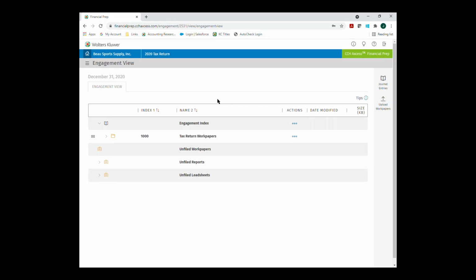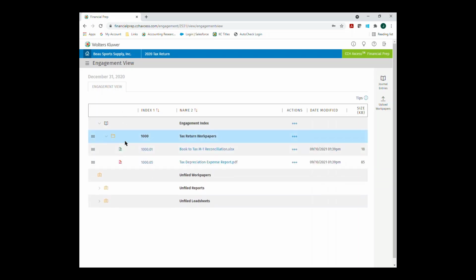In our case, we're going to go ahead and open up this engagement, and we now have what's called engagement view, where we're looking at things from a top down. We have work papers here. You can set up different folders. You could have multiple layers if you wanted.